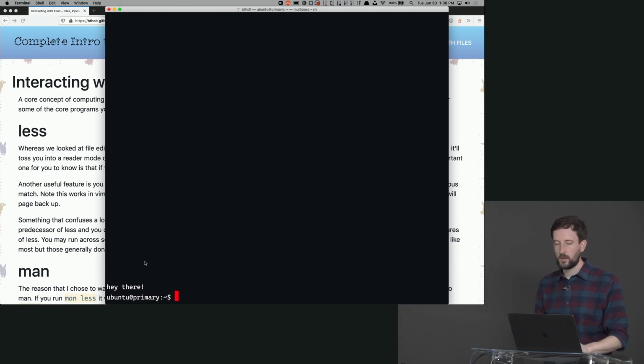You might ask why it's called cat. It's from concatenate, so it's concatenating your file to the standard out. That's why it's called cat.